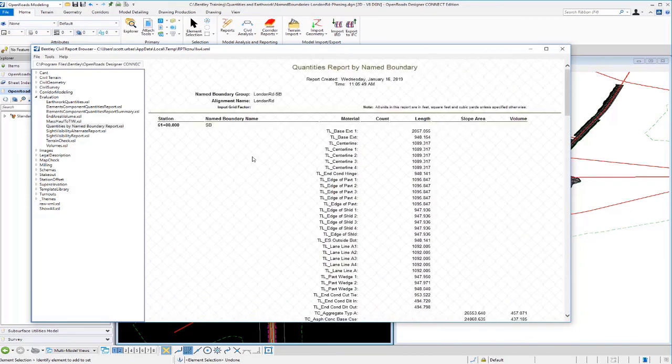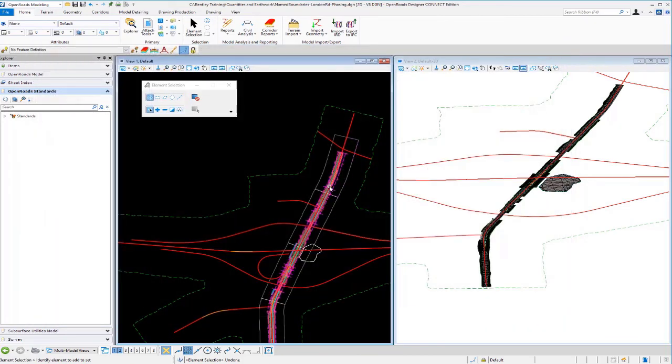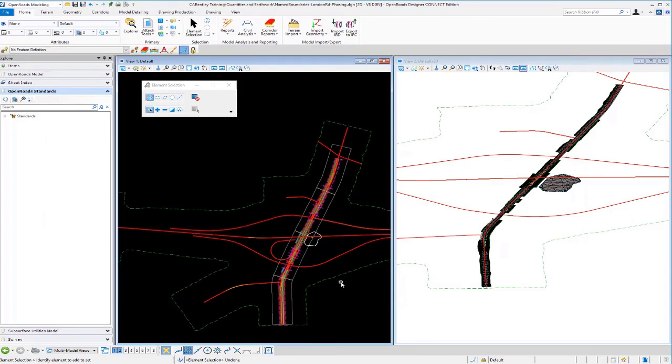So you can see using the name boundaries is a very good way to break up your project into specified areas for quantity and reporting purposes.